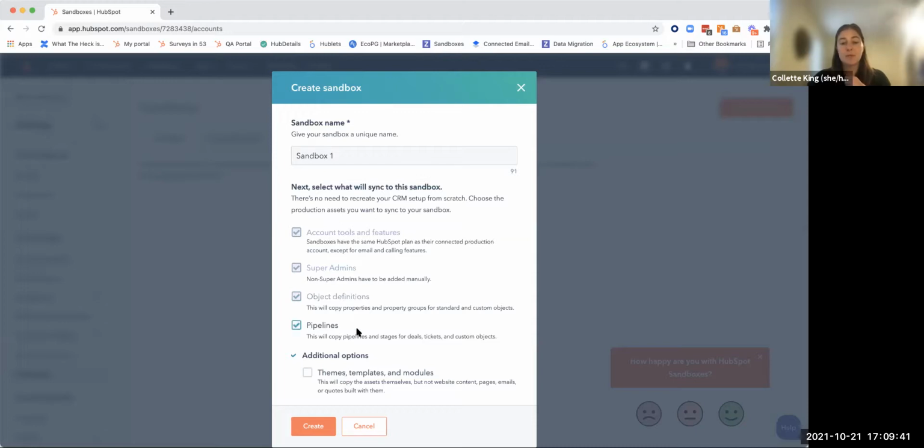And then the last thing that we support syncing for today is CMS themes, templates, and modules, which is really awesome. These can sometimes be a little bit bulky and take a little bit to sync, so that is why they are off by default. But if you want them in your Sandbox account, all you have to do is check the box and they will sync over the same way that everything else up here syncs over.